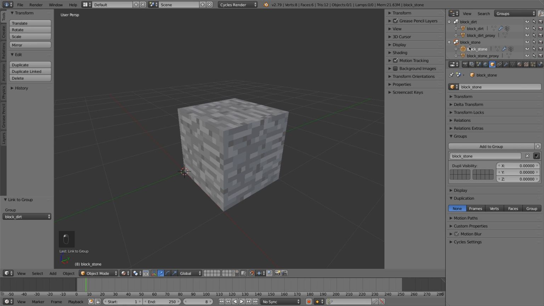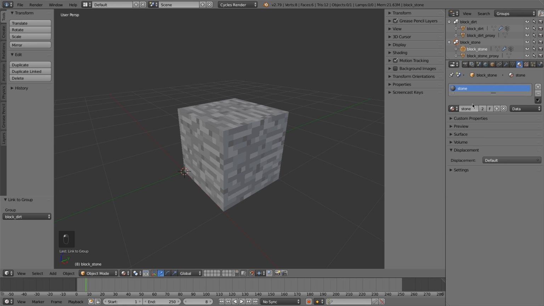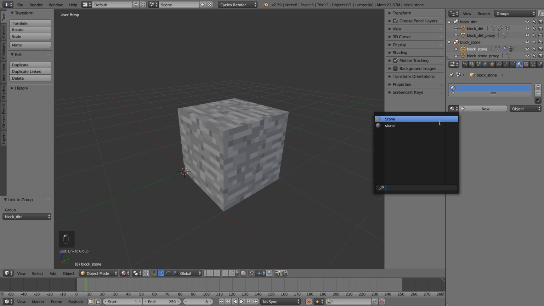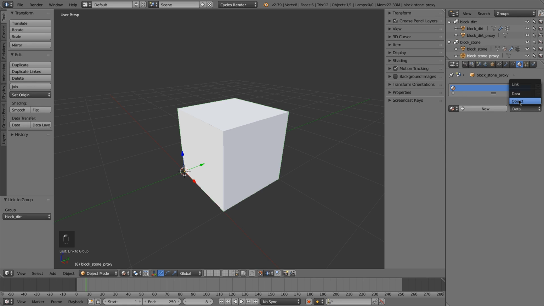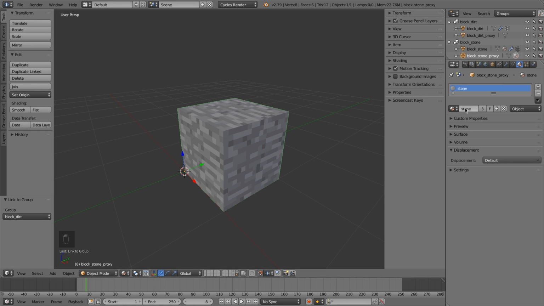The next thing I have to do is decouple the material from the data. So on the material for the block stone, we can see data beside the material. This is where the material is linked to. I'm actually going to remove the material on the data, and then I'll go into the object and put back the stone material, and I'll do that for both. It looks like I accidentally copied the material for this, but I want to get rid of that. Go back to the object and assign the stone texture or material.